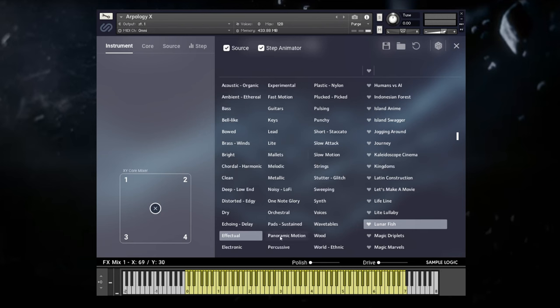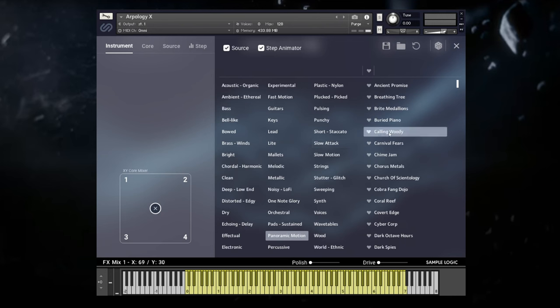Let's go panoramic motion, I think. Let's have a listen. Calling Woody. You can hear there's a bit of a glitch or a stutter in that. That's one of the features I'll explain in a minute. Some awesome panning there.